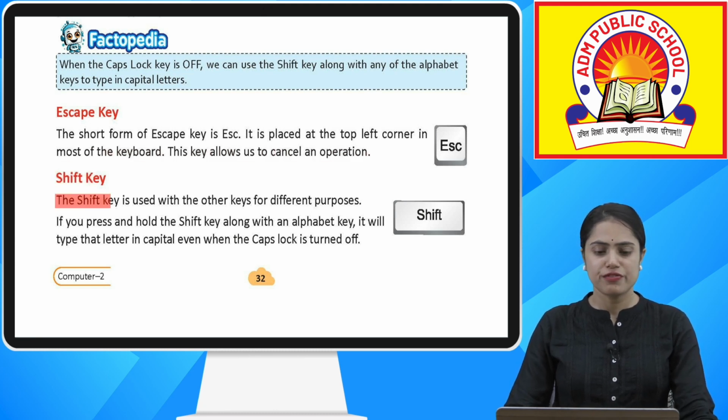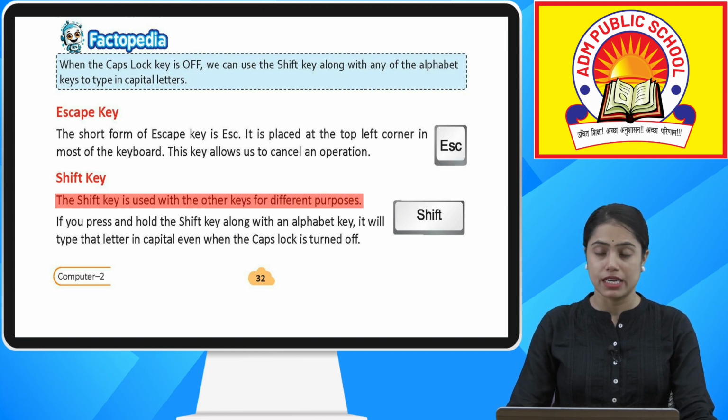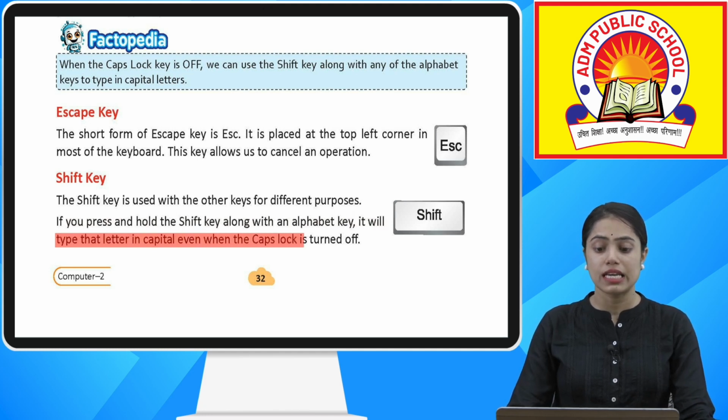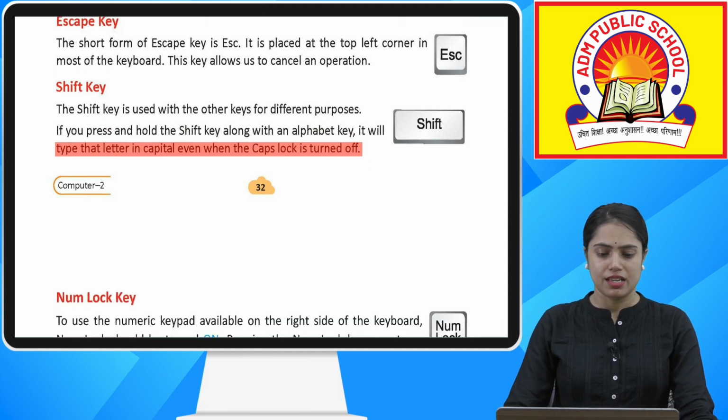Shift key. The shift key is used with other keys for different purposes. Which purposes? Let's learn. If you press and hold the shift key along with an alphabet key, it will type the letter in capital even when the caps lock is turned off.